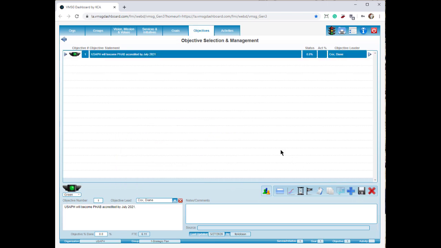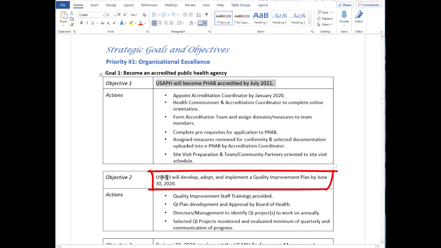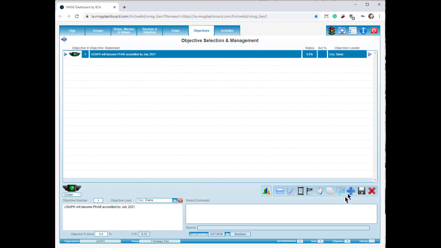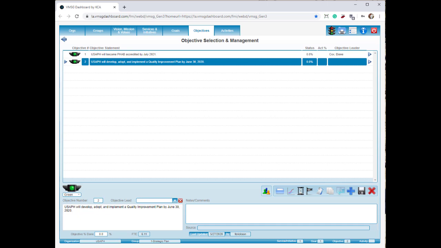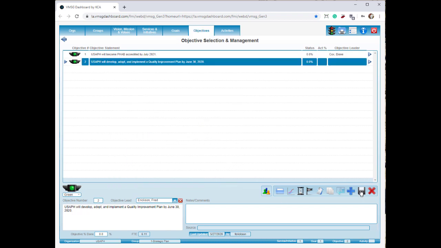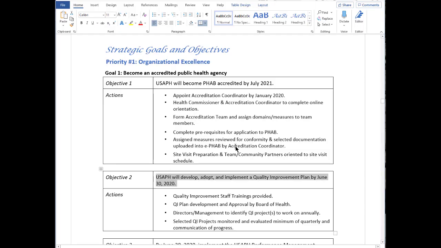Okay, now let's go back and grab the next objective here, which is down here, objective 2. Control C, tab back over here, hit the plus button to add that. Control V, save that. Now we're going to go ahead and select the objective lead again. Let's go ahead and select Fred for this one. Save it again. Back over to our plan.